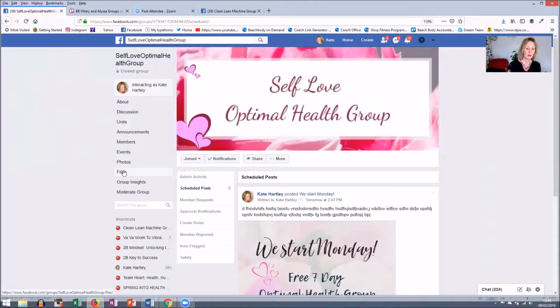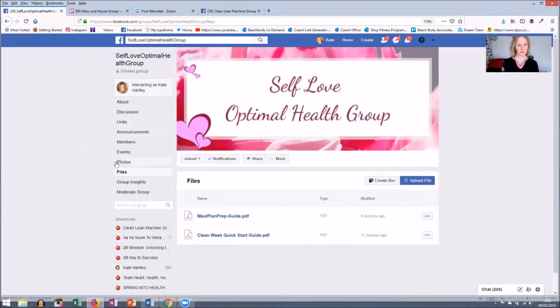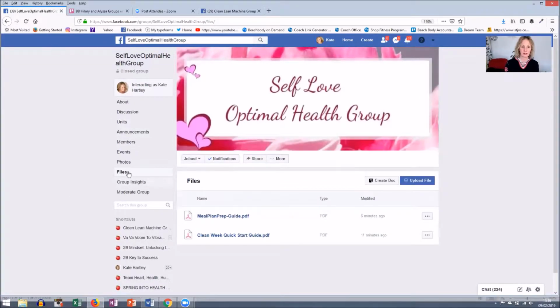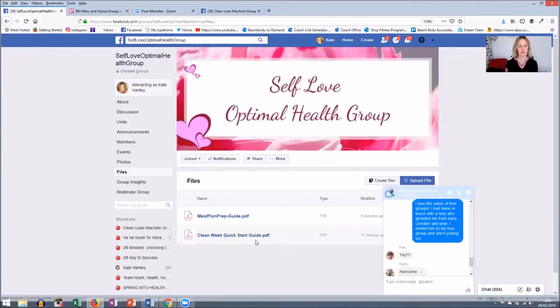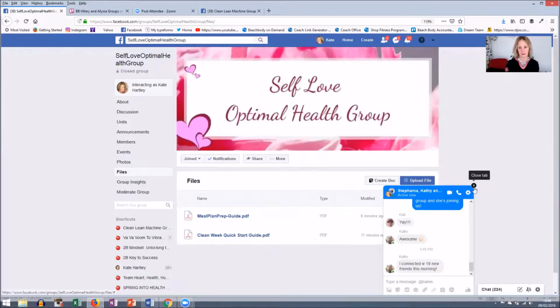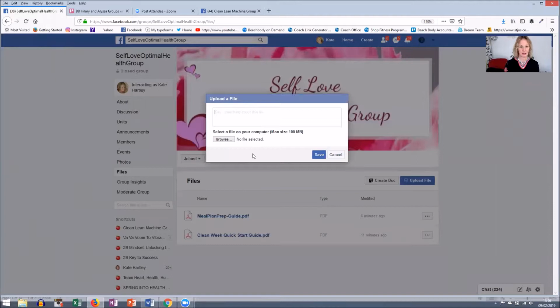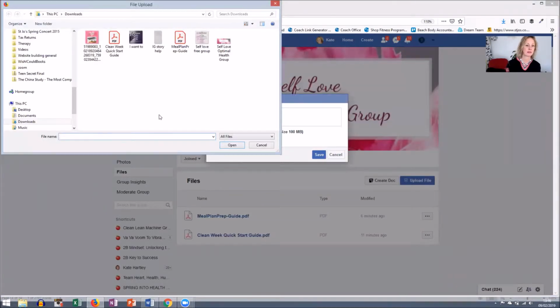Another thing I sometimes do is use your files section. You've got the meal plan prep guide and the clean week start guide, quick start guide, which we made into units. Because they've been uploaded as files, they're also held in your files library. So I could still upload a file now which didn't belong, and I don't assign it to a unit. If there's something else I wanted to upload, but not within a unit, I could just browse here and find the thing I wanted to upload. Quick look.